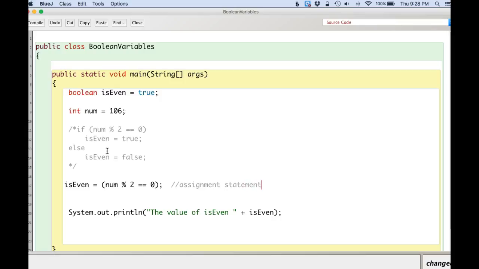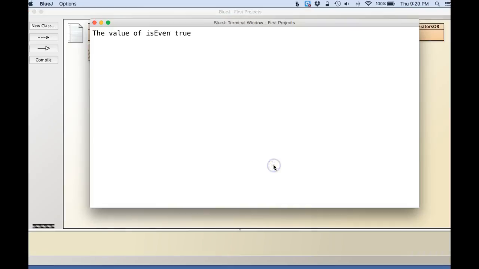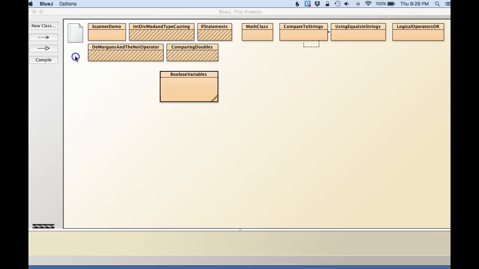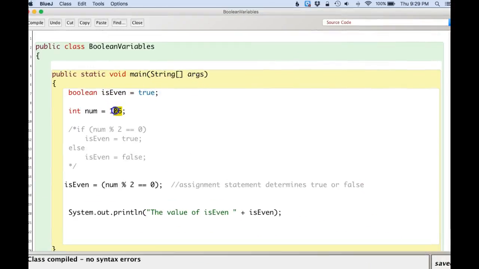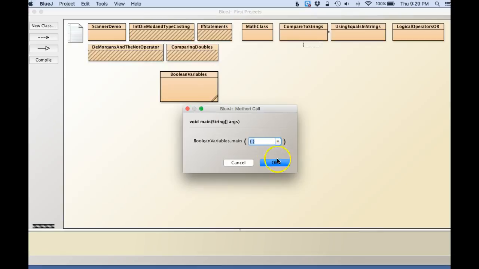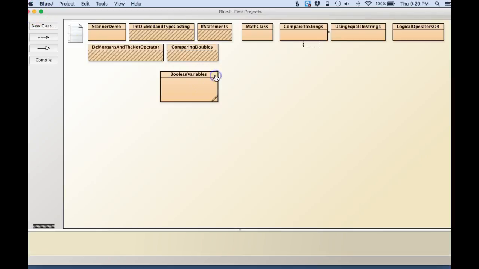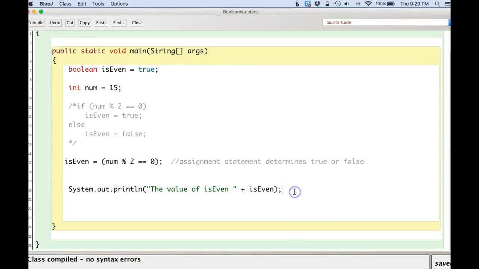So it determines true or false. And you'll see when I run this that it has the exact same output. It was 106, so isEven is true. If I change it to something odd, it's false.